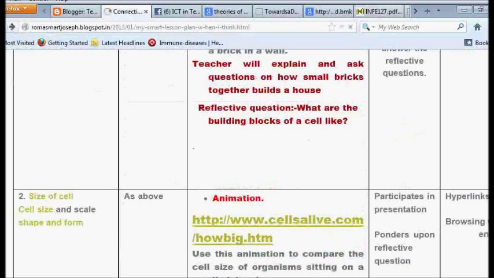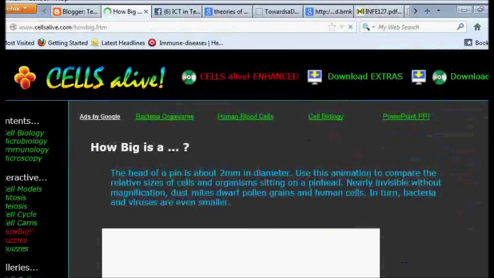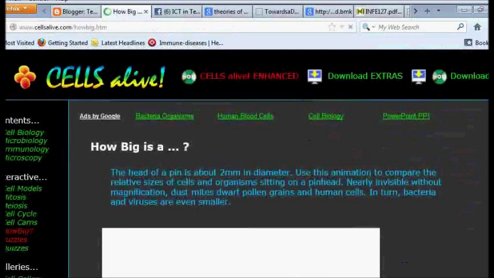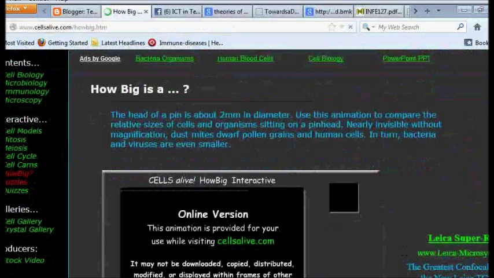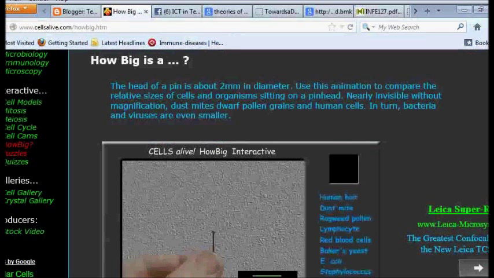My plan works especially on web-based resources, and here I will give my students an idea of how big the cell is. The objective is that I inculcate appreciation in my students for the cell, how important the cell is in our body, and why cleanliness is important in the body.